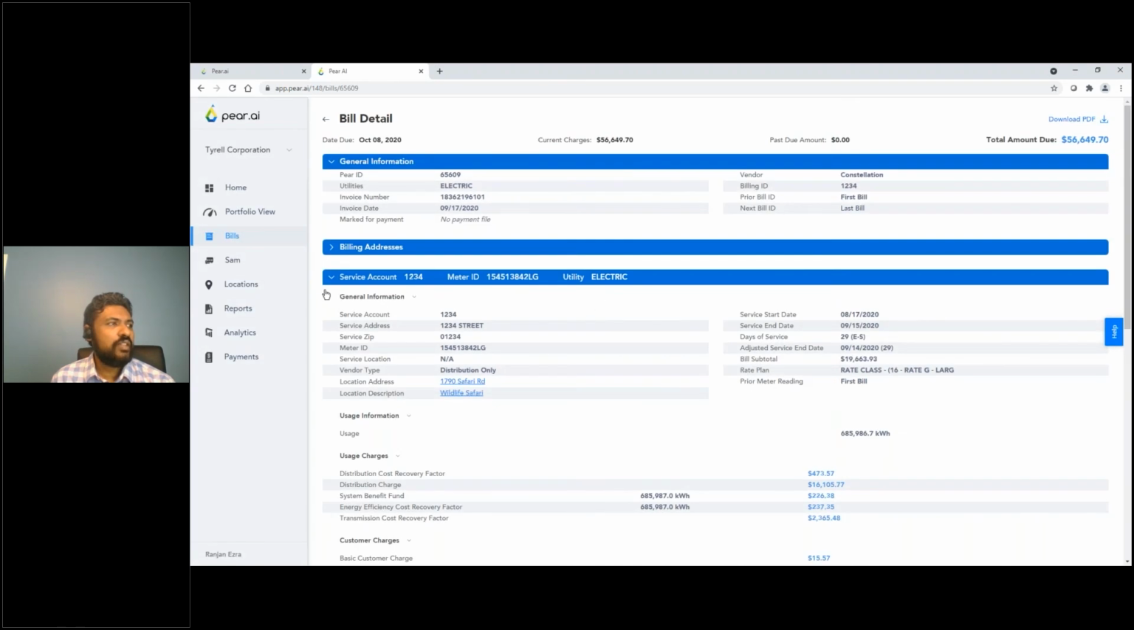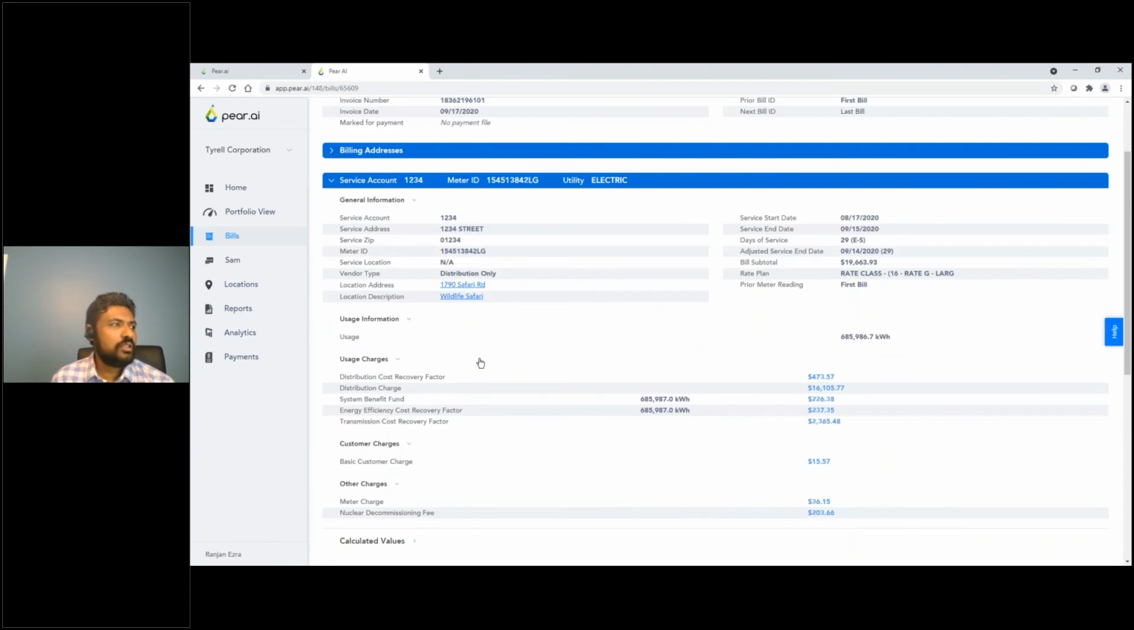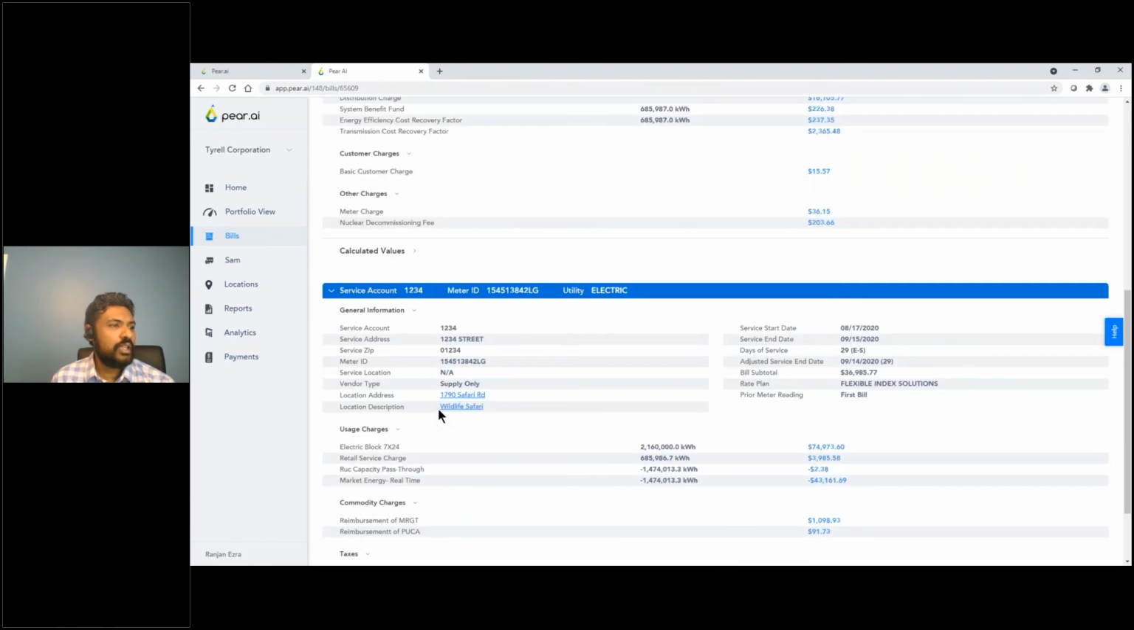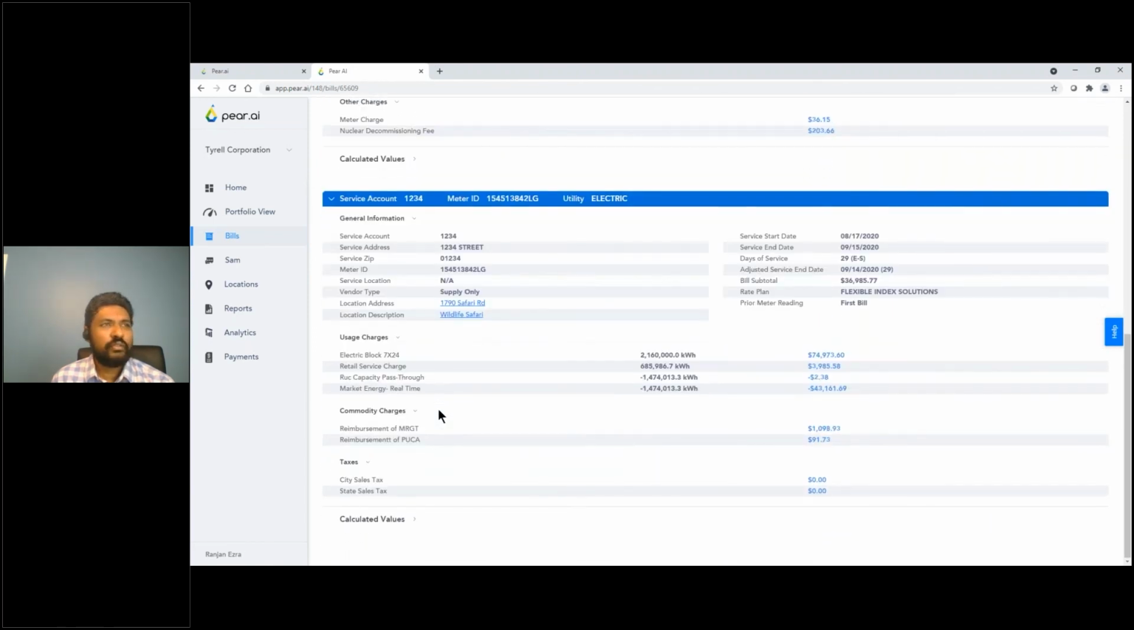Here you can see everything is extracted and placed in a similar format. So regardless of your utility being water, gas, or electric, all the information will be viewed in a very similar manner. The service account, distribution, usage, charges, everything is simply broken down into this platform that you can then look and review.